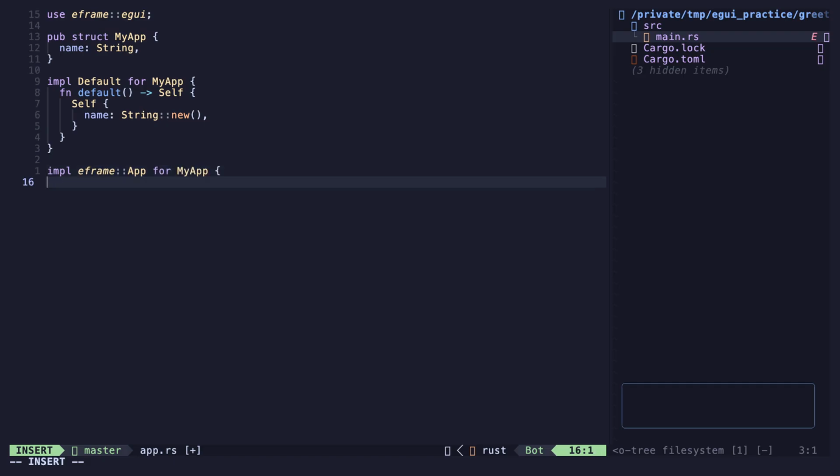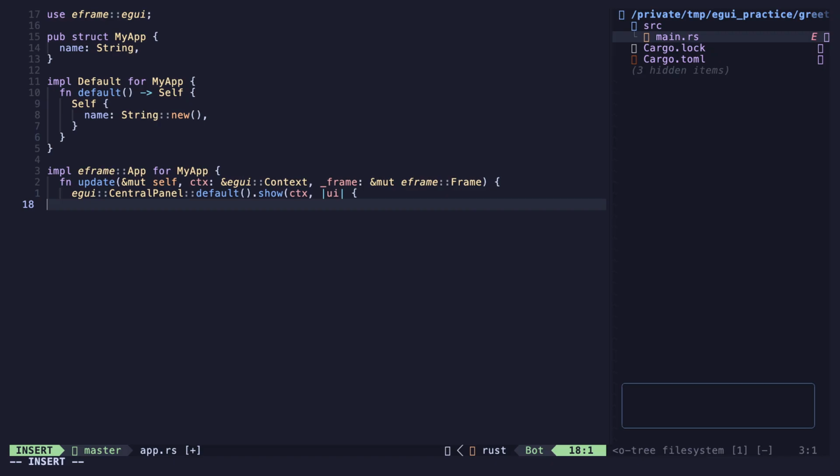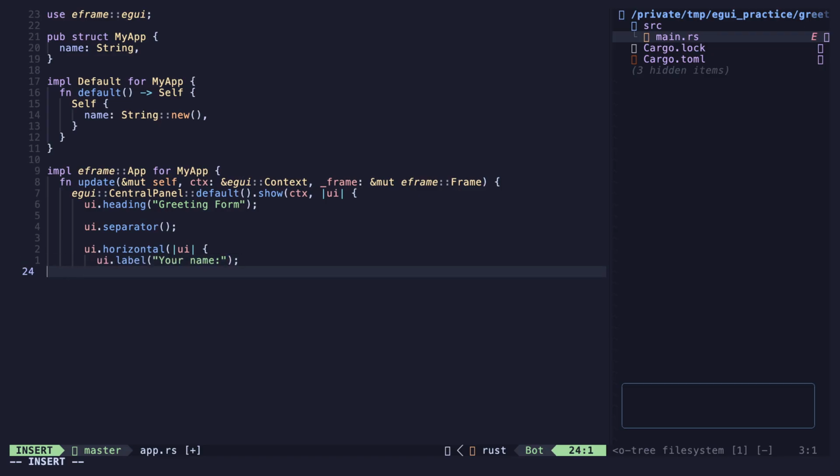impl App defines the update method. CentralPanel fills the window. Heading and separator, same as before. Horizontal places the label and text field side by side. TextEdit single line binds to self.name. Users type here.